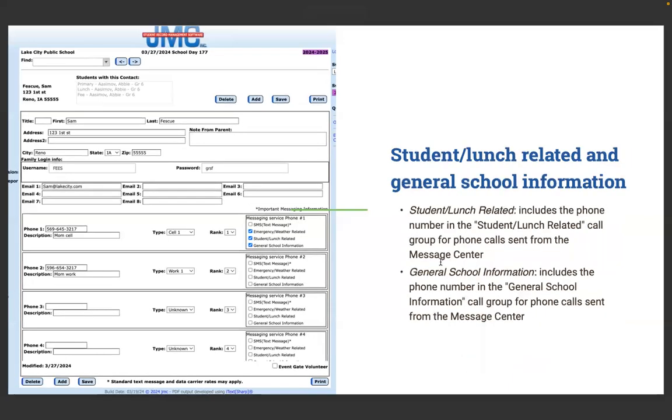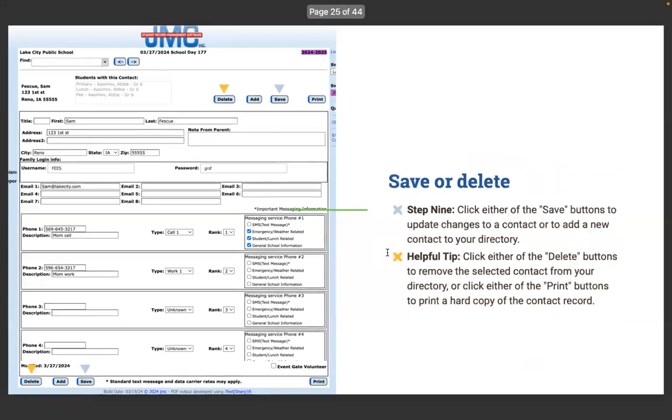You can do the student lunch related. This includes the phone number in the student lunch related call group for phone calls sent from the message center, or if low balance notices go out there as well. There's no reason not to check them, I guess. It's just they're not used very often. And then the general school information includes the phone number in the general school information call group for calls sent from the message center. Step 9, click either of the save buttons here.